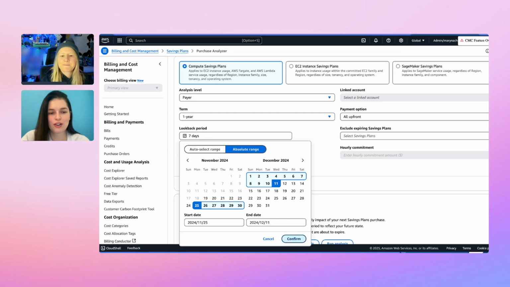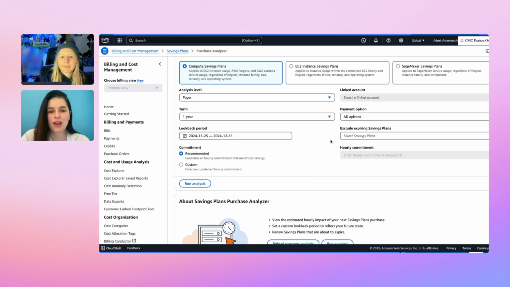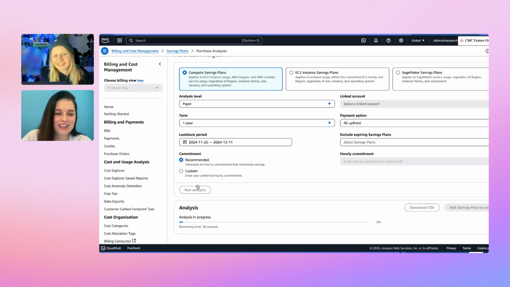So I'll confirm this. We also have exclude expired savings plans, but I'll get to this next. Let's just do the basic one. Okay, let's click run over here. And as you can see, I see the progress. It's really easy to use over here.